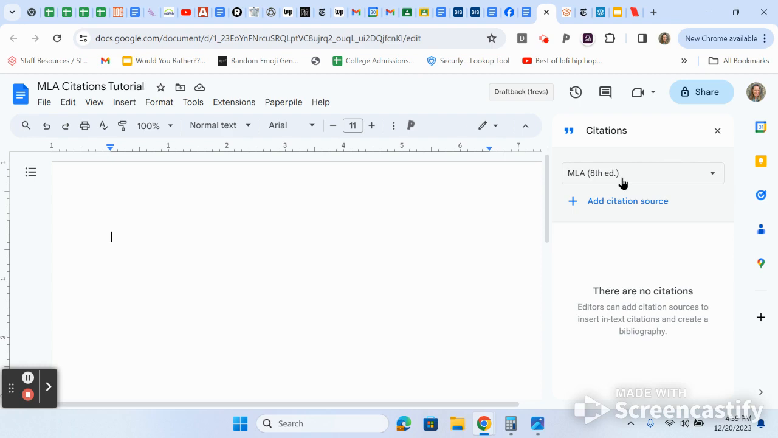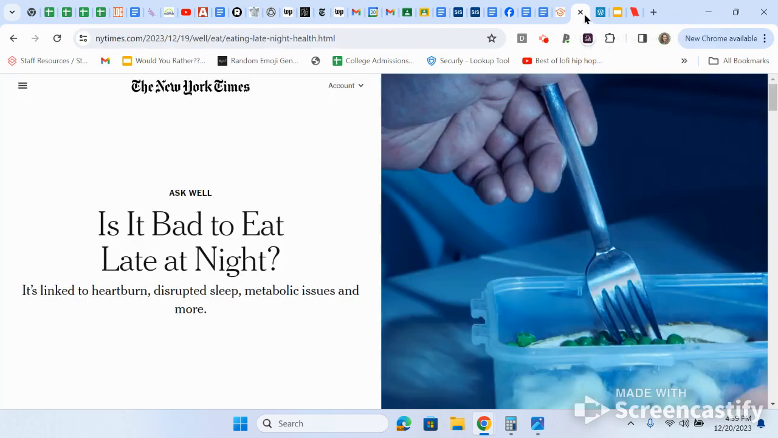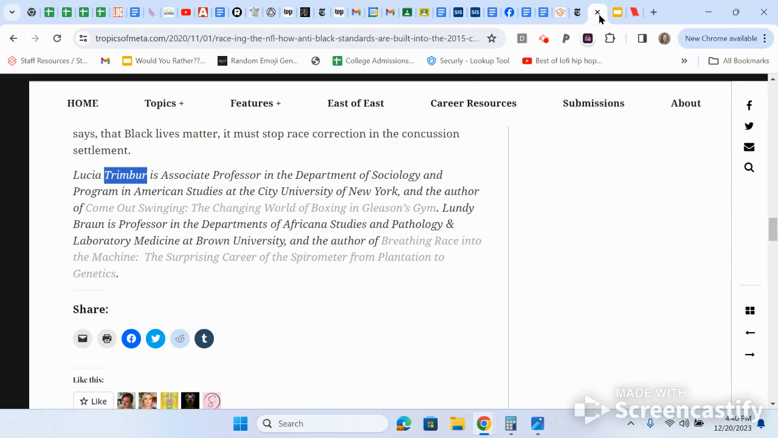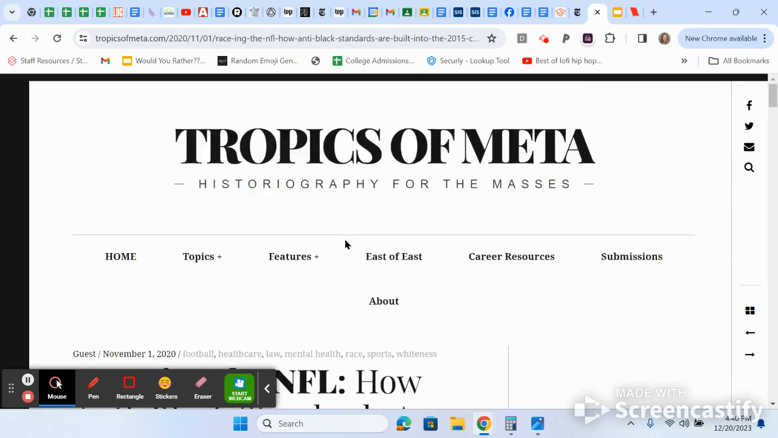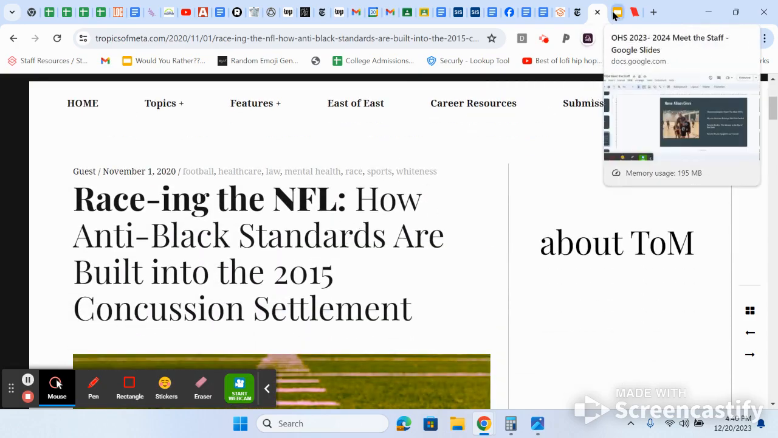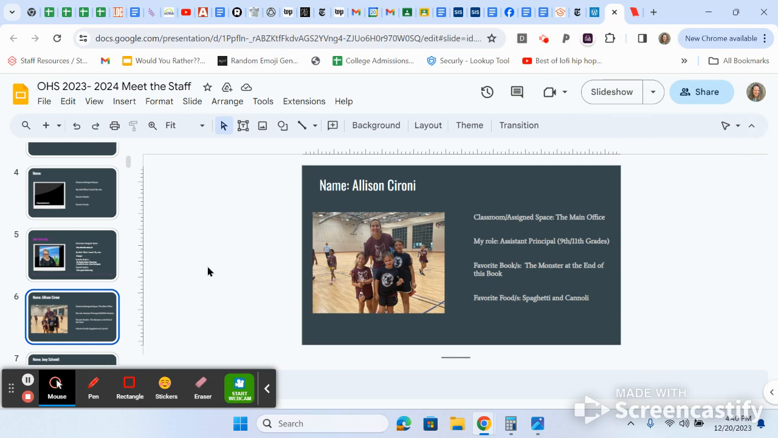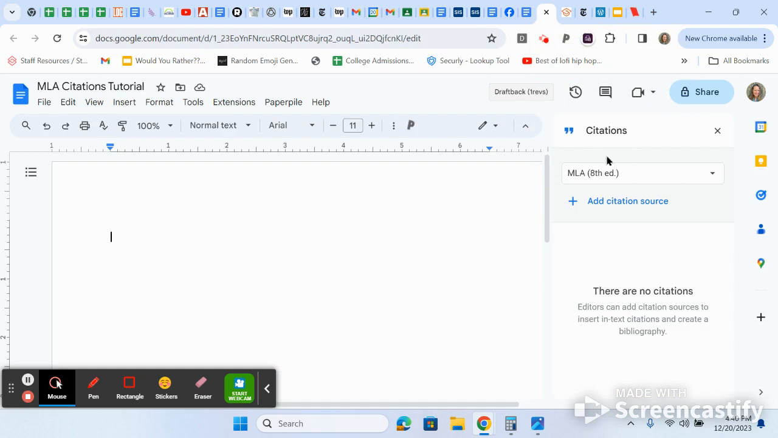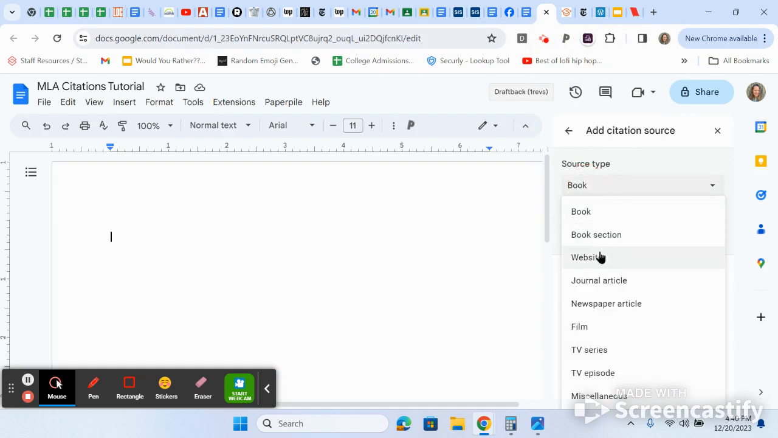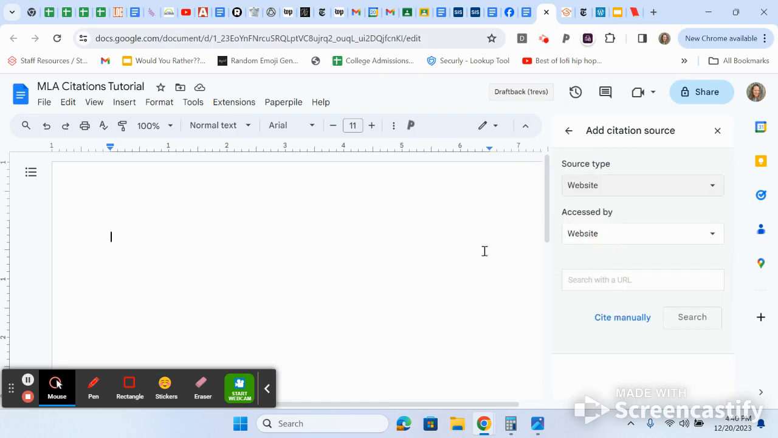So I have 3 different sources that I want to cite. I want to cite an article in the New York Times. I want to cite an article in the Tropics of Meta. And I want to cite a personal interview with Mrs. Cerrone. So those are the 3 things that I am going to cite in my works cited. All right, so the first one, it is a website. I'm citing an article from the New York Times, so I need to make sure that I click website.